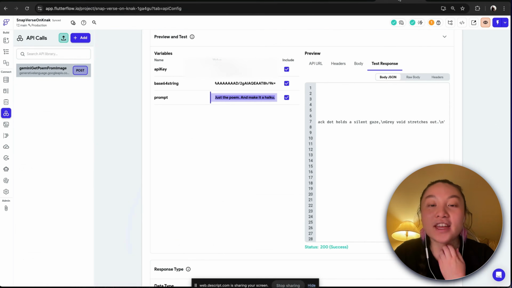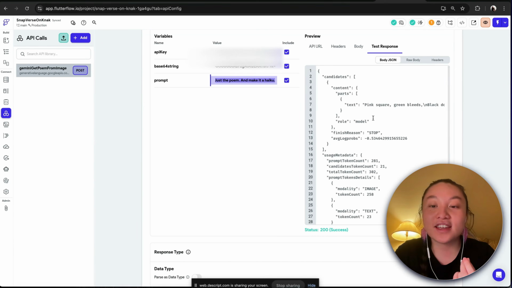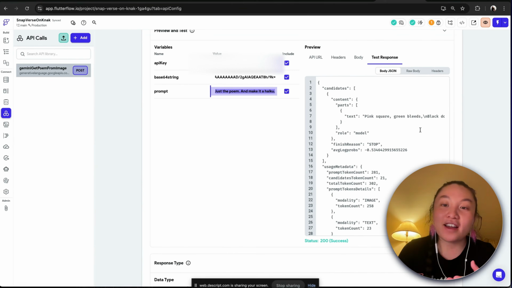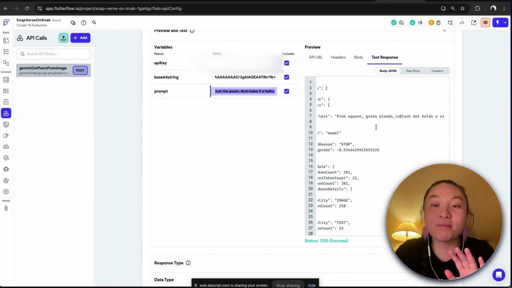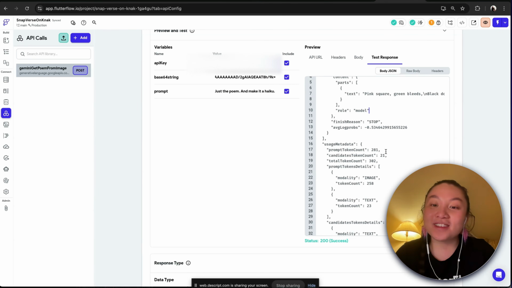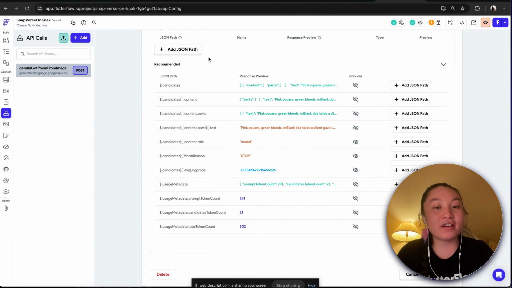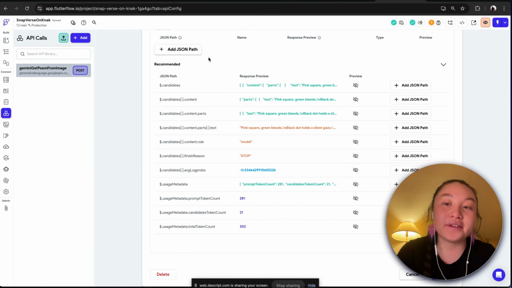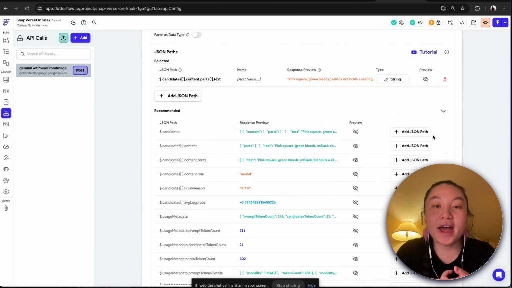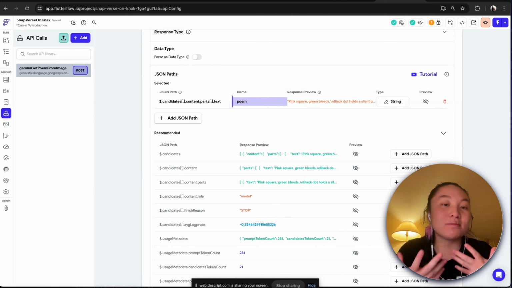So I'm going to go back into our API call. The thing that's really cool about this is there's so much information that the API returns, but really all we care about is this one thing here, right? But we can see it, like how many tokens did we use, all of that. And here's a visual way where all the parts of the response are broken down. We care about this part right here, which is our poem. So what I'm going to do is click Add JSON Path, and I'm going to name this poem. So that way we can access it easily later.